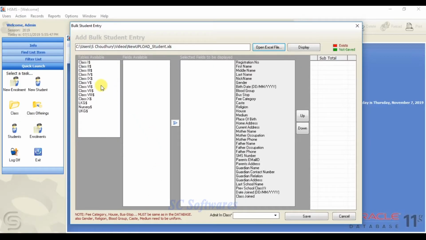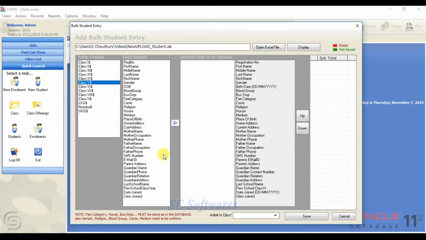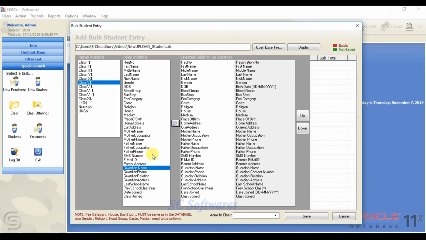Click on a sheet you want to import, say class 5. All the field names in this sheet will get populated in the Fields Available list. Now, click the right arrow to populate the names in selected fields to display. Here, you should verify that the existing fields on the right exactly matches the order of the fields you added. That is, the left and right fields align with each other. If not, use the up and down button to align them.